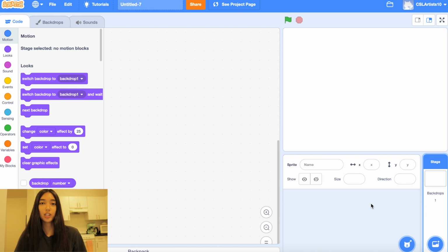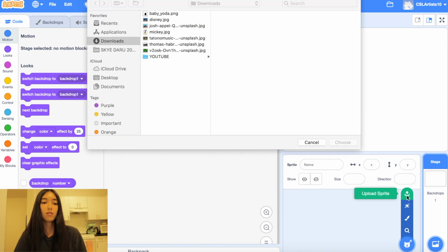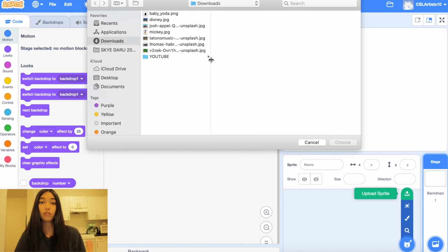So the first thing we're going to do is we're going to go down to the bottom right hand corner, and we're going to go to the choose a sprite button, but we're not going to actually click the button. We're going to go to the arrow that says upload sprite. When you click it, it should bring you to your files inside of your computer. So inside of my computer, I have a couple images saved already. You can get these images off of Google and download them yourself.